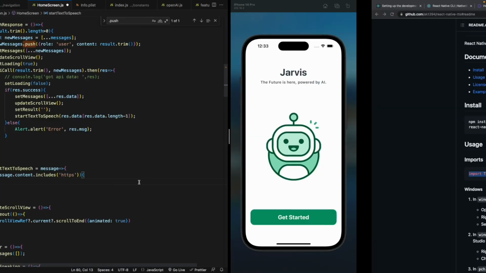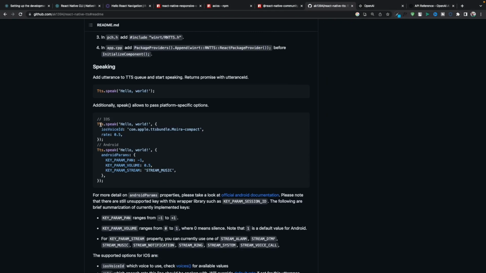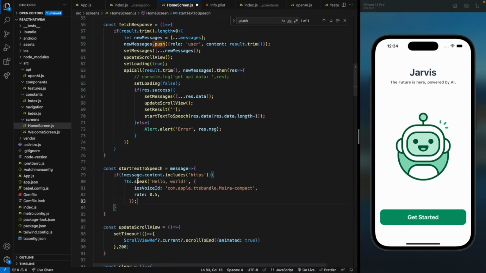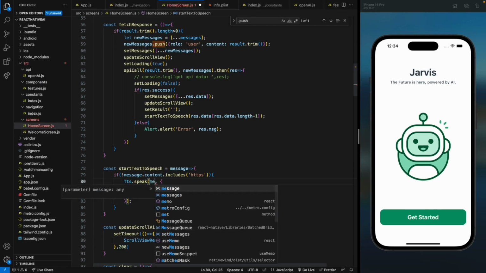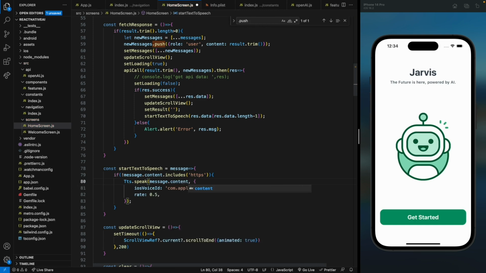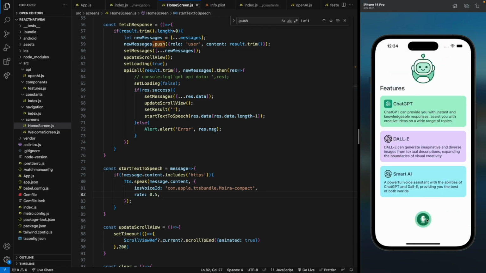Now we're gonna start the text to speech service, and for that we can use this speak method, and this will take our text string and convert it into voice. So let's change hello world to our message content. You can also change the pitch, rate, and the voice ID using the library documentation, but I will leave this as it is. So let's try this and see if it's working.